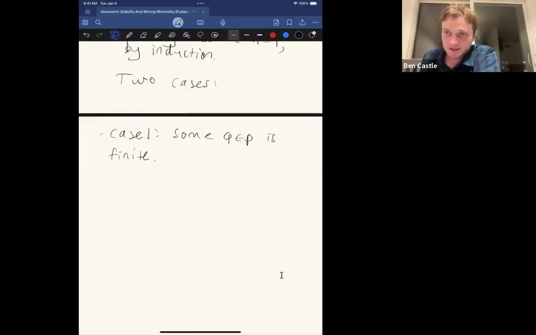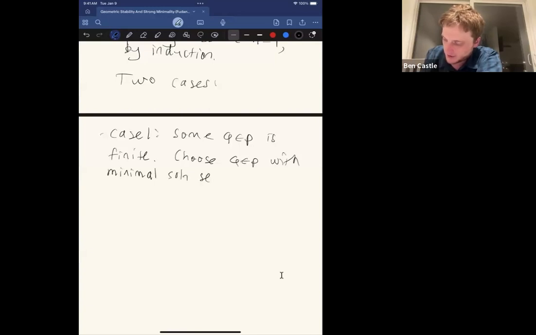In that case, it makes sense to do the following. Choose some phi in P with minimal solution set. Because you have some formula with a finite number of solutions, you just choose one with the smallest possible number of solutions. Then it follows that P is isolated by phi.